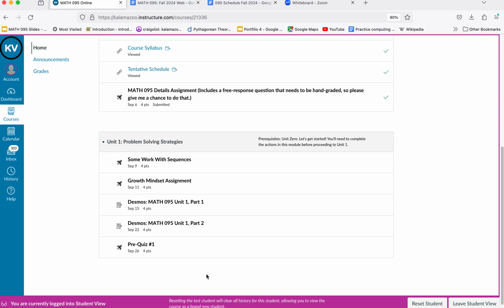And right now, only Unit 1 will be visible to you. Unit 1 in Math 095 and all the units in Math 095 will look much simpler than they do in Math 115. In Math 095, all of the assignments go into the category of assignments. There's not separate categories for different styles of activities. So everything in Math 095 is an assignment. Each item is worth 4 points, and there will always be a target due date listed with each one of them. So this assignment that's called Some Work with Sequences is due on September 9th.